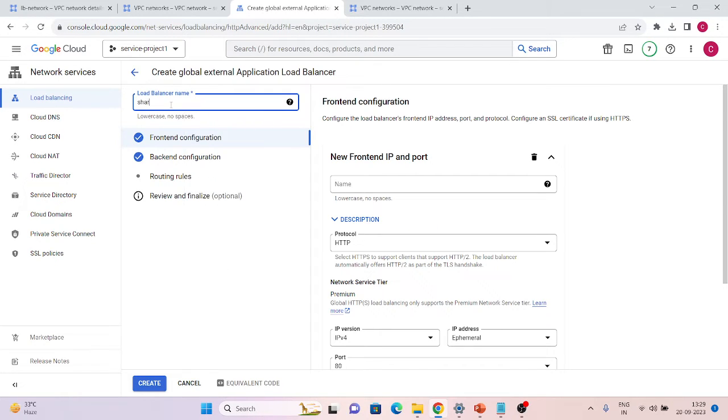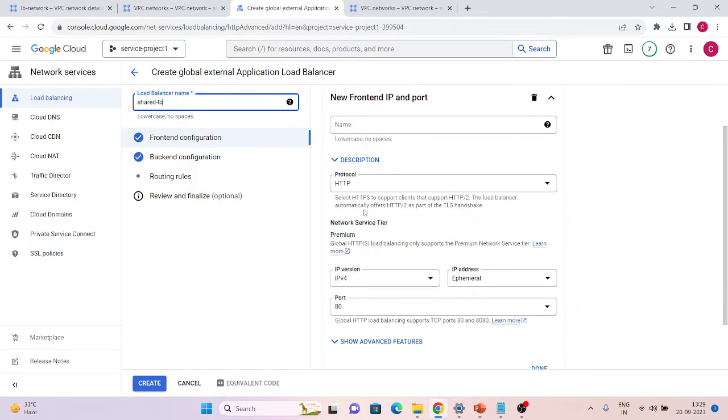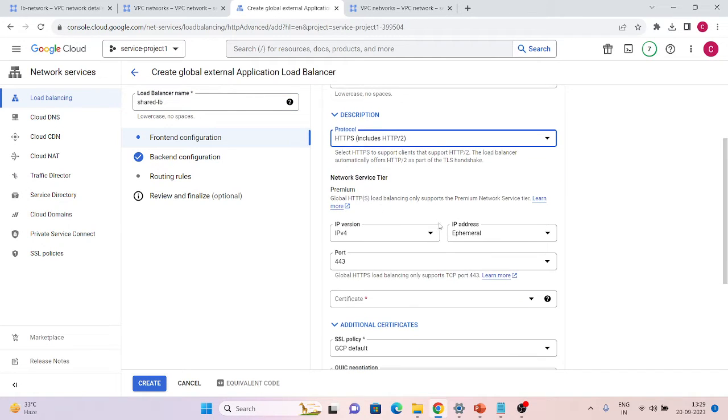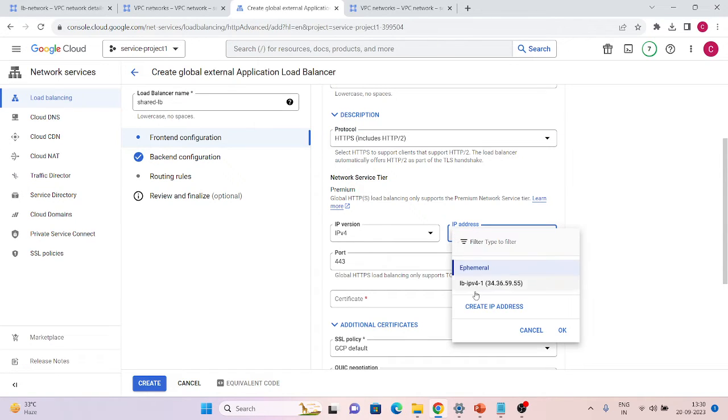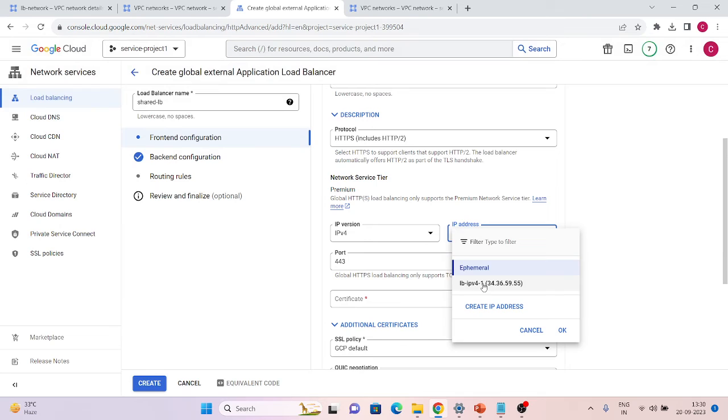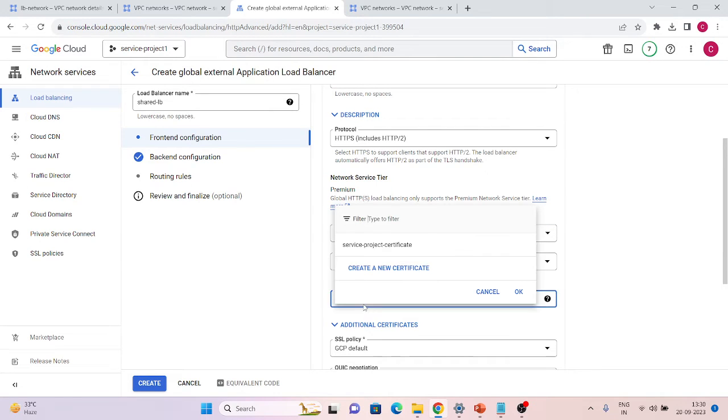Let's give a name, like shared load balancer LB. After that, in the front end configuration, we will select HTTPS. If you are using HTTPS, you must make sure that you have a certificate with you. I already have a certificate, and in the IP address you can reserve an IP address also. I've already reserved the IP address. You can even click here, create an IP address, give it a name, and it will reserve it for you. So I have already reserved the IP address, and I already have a certificate.